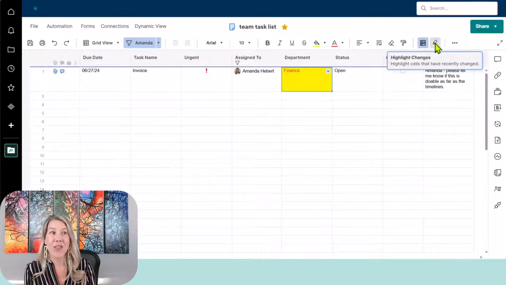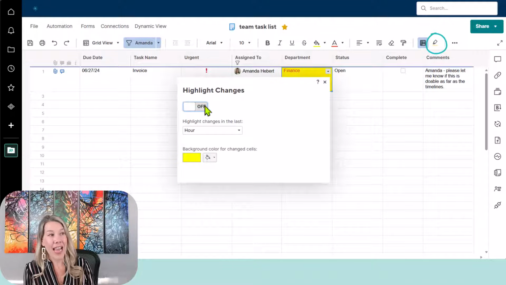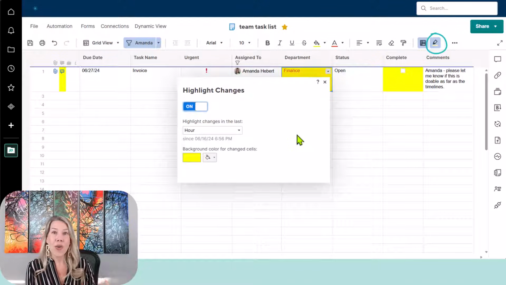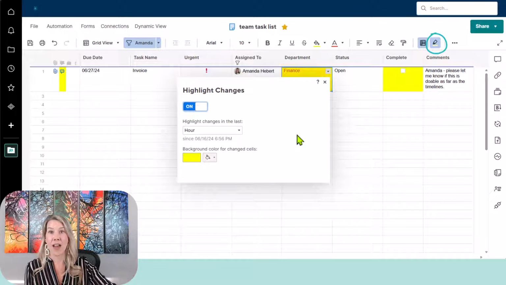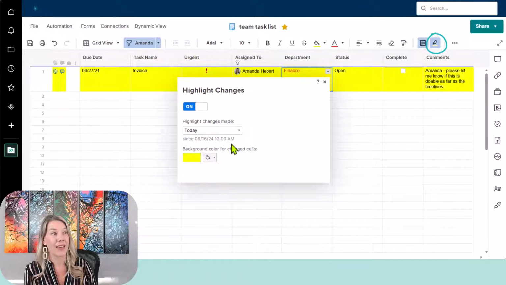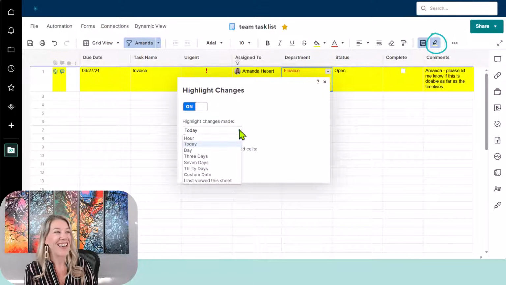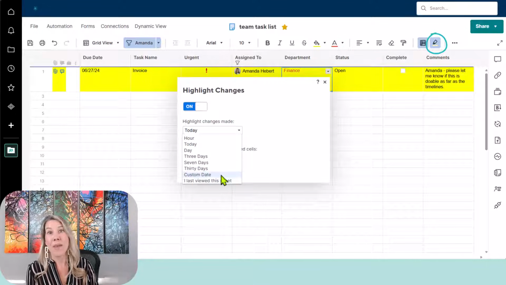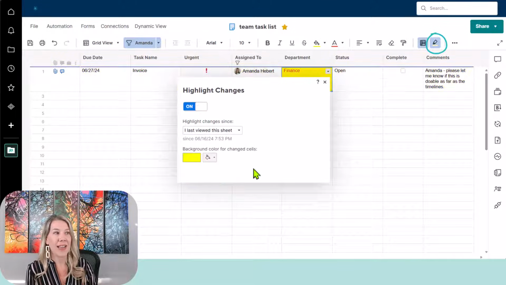Continuing on, this is one thing that I really do love: the highlight changes feature. If I enable this, it's going to highlight changes based on what I tell it to do. So highlight changes in the last hour, you're going to see what's changed in the last hour. Highlight changes from today. Wow, everything's changing. Highlight changes from the last 3 days, 7 days, 30 days, maybe a custom date, or since I last viewed this sheet. That's one that I like to select.